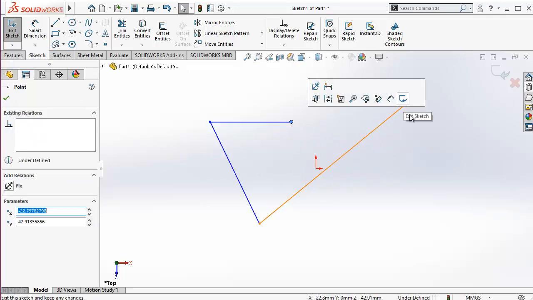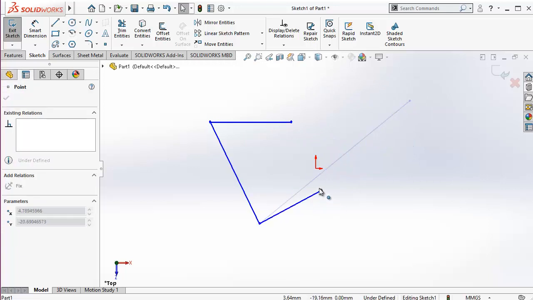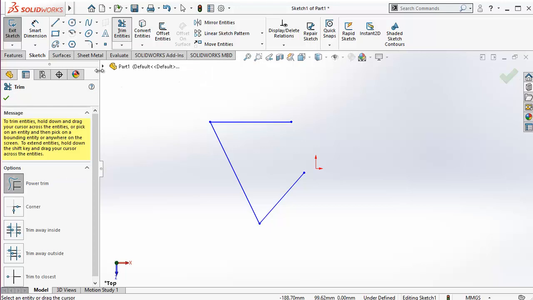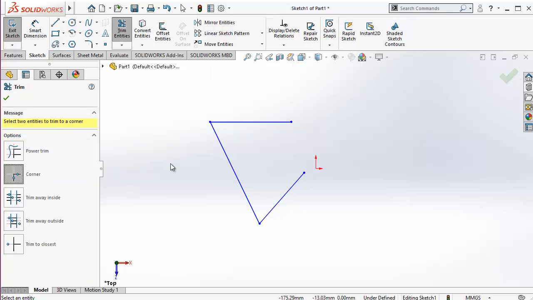Now for example, I want to make them join each other without losing their angles. So going for the trim entities and then going for the corner, I'll be clicking on the first line, then on the second line, and as soon as I hover my cursor over the second line, you can see in the preview the way they will be joining each other and making a corner. So I'm clicking here, you can see the corner has been made. So this is the corner command in the trim entities.